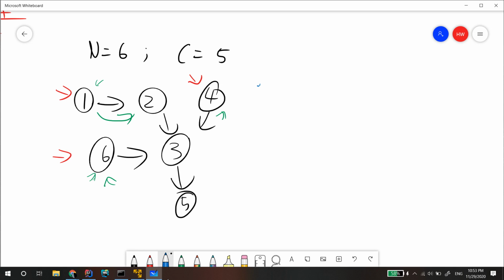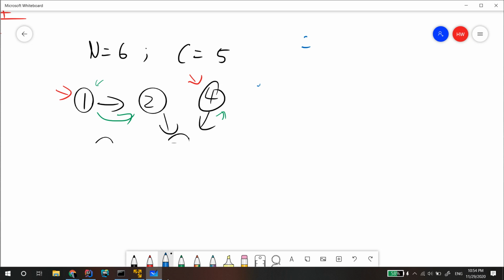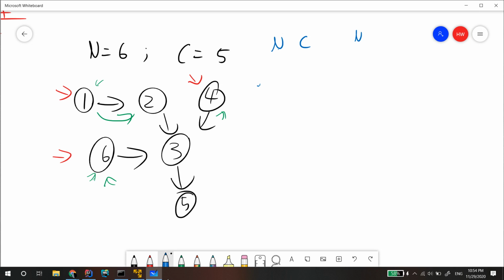My input for this sort is going to be N and C on the first line, and that means there are N nodes, and then C requirements. So for this input set, we'll have 1 to 2 as an edge, right? And then 2 to 3 as an edge, 4 to 3, 6 to 3, and then 3 to 5. So this N and C is going to be 6 and 5. Okay, so now you understand the input. We can talk about how we're going to do this.